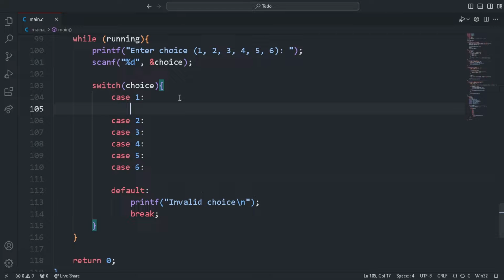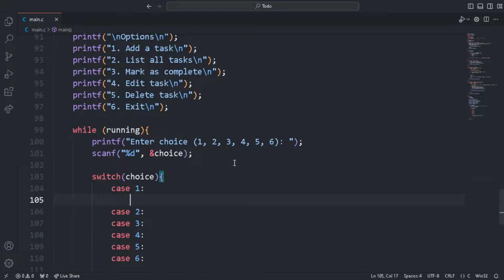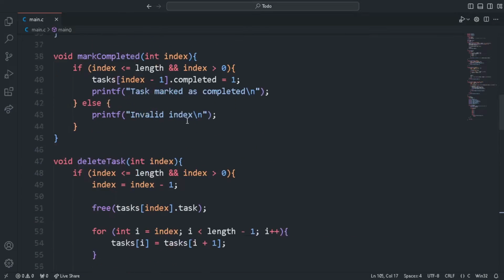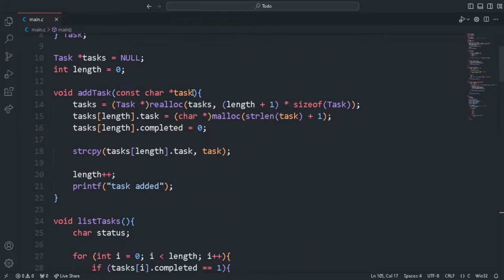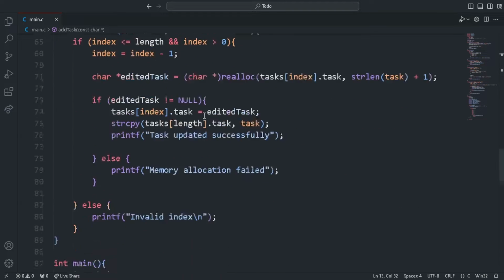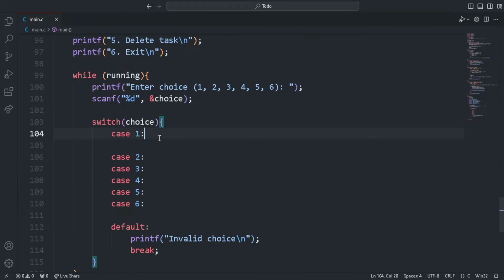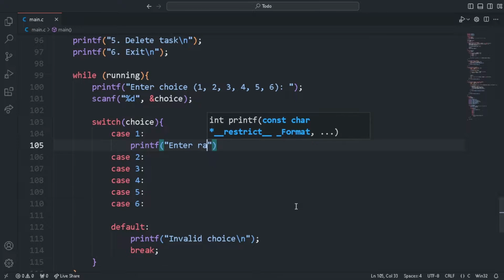Now the first case is for adding a task. So what will we do inside that? Now we'll just go into the function, and there is an argument called const char pointer task, so the string should be passed in as an argument. That string will be given by the user as an input. So we need a variable to store the string, and also we need to copy it to the struct type or pointer. So in here I'm just going to printf "enter task", and I'm not going to leave a new line.